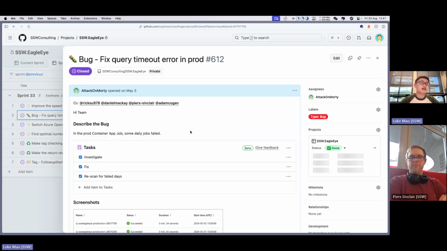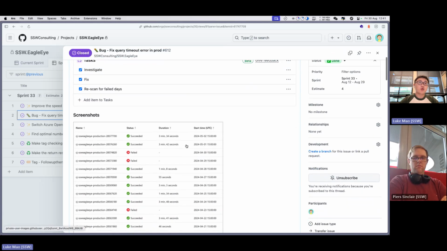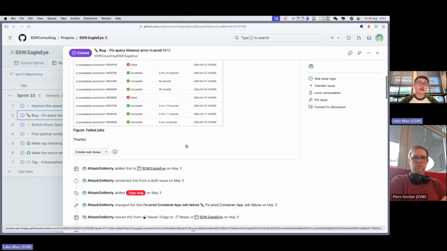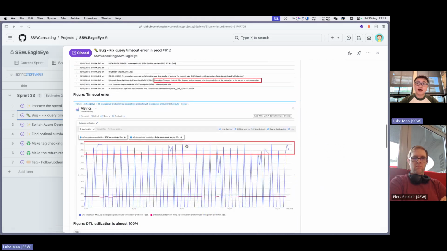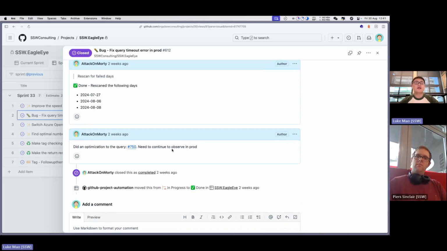The next one is the bug fix for the query timeout in production. We have some query timeouts in production. In this PBI, I did some optimization, but even though I did the optimization and we increased the tier of the SQL database, we still have the query timeout. So we have another PBI to fully optimize it.